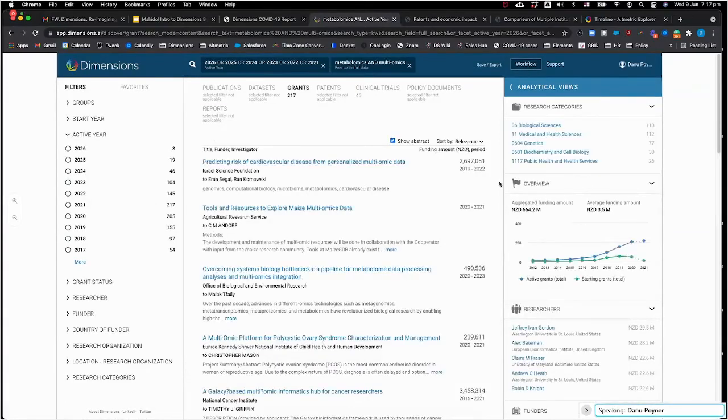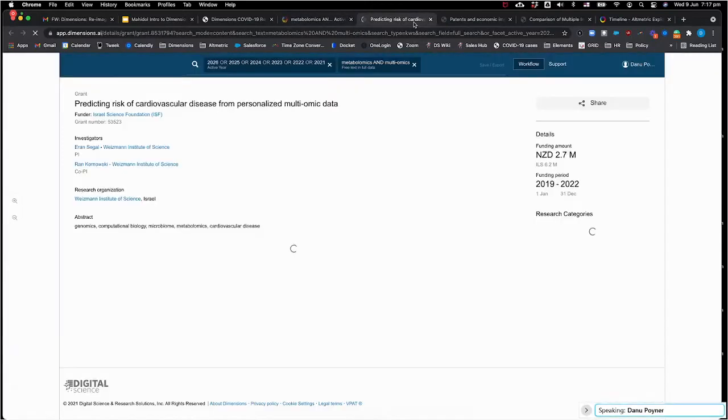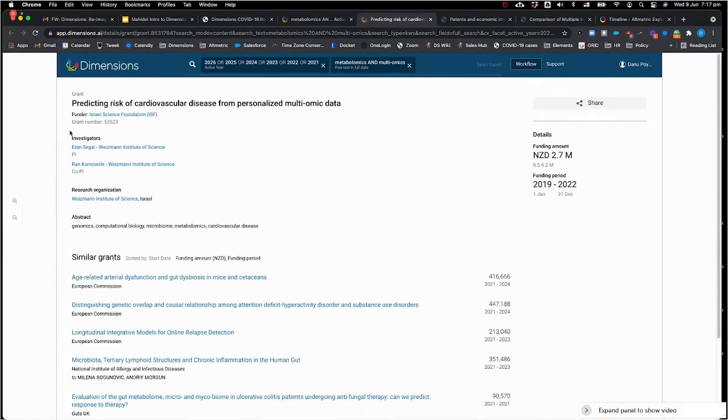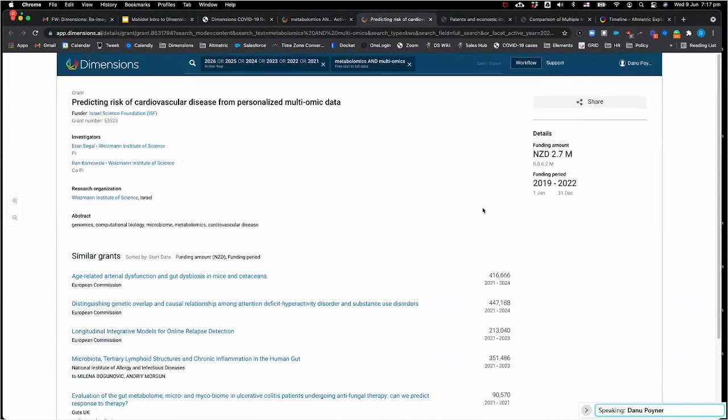And so here's some good examples of specific grants. Maybe we can open up one of them. Here's one that's quite large. And just have a look at what kind of information is there. So this one's from the Israeli Science Foundation, and we've got the principal investigator and the co-PI. The particular abstract they've included is not very fulsome in this case, but normally you have the project there and the amounts and when it's running.